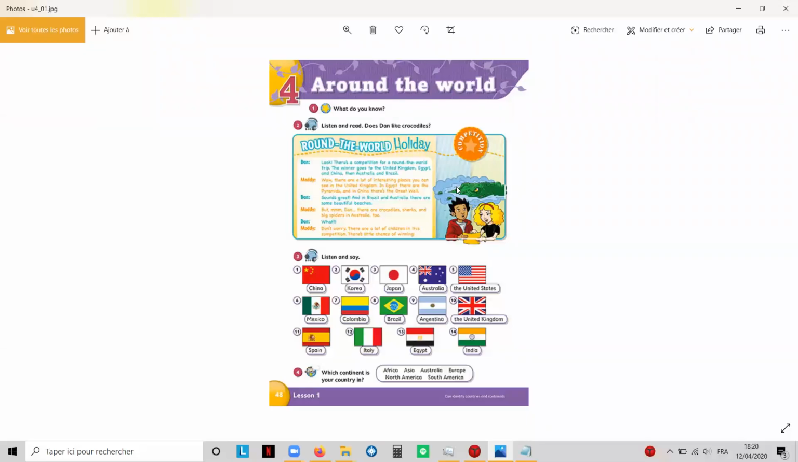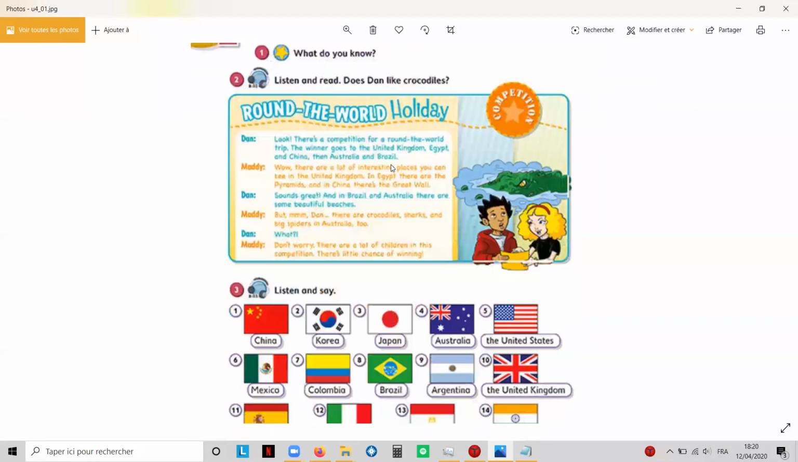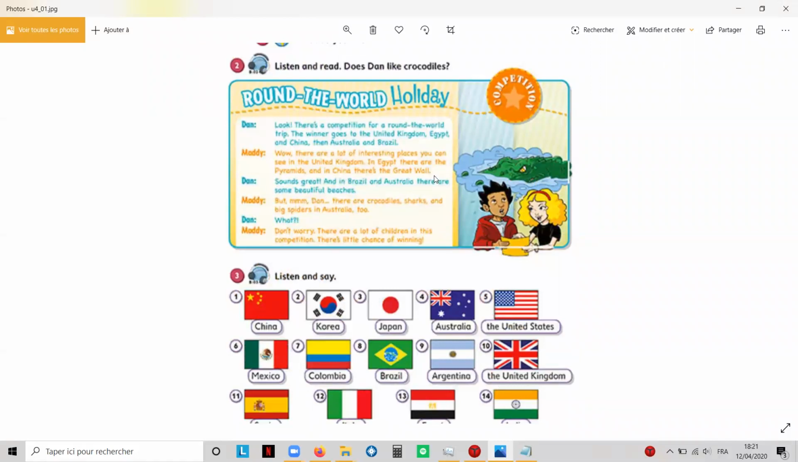This is the lesson for C5A and B. We're going to start with both classes. We're going to start with chapter 4, unit 4. It's called Around the World. So we're basically going to talk about different countries and destinations and traveling.